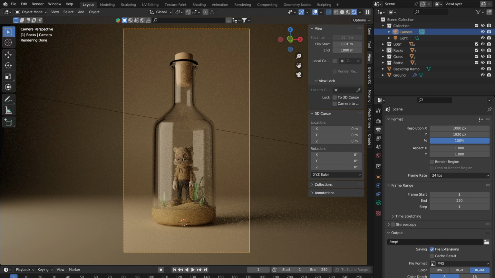Appreciate that, man. I tried to follow along and I got most of it. I just didn't get the shape of the bottle, but that was pretty cool to follow along with for sure.